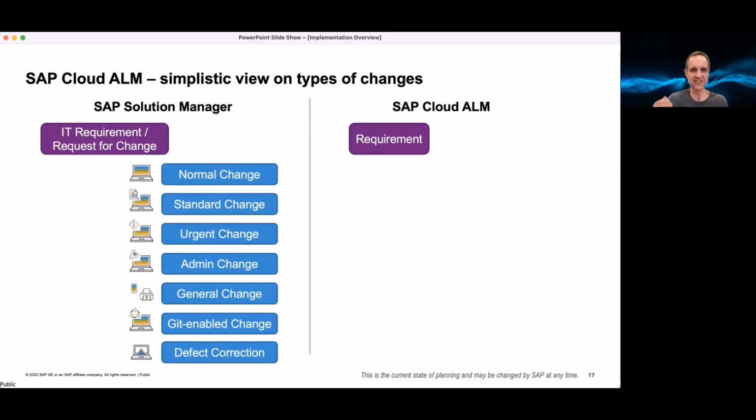So normal changes, standard changes, urgent, admin, general, Git enabled, the defect correction. So all of that is available in Solution Manager. When we look at Cloud ALM, we want to drastically simplify the picture.